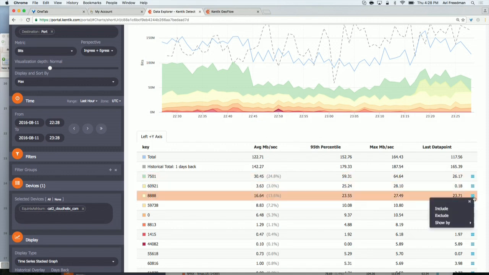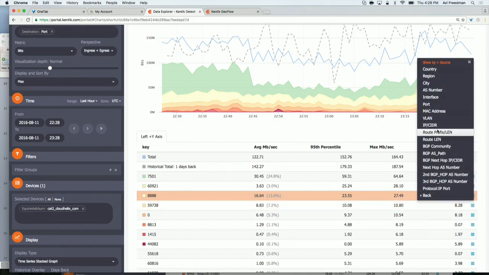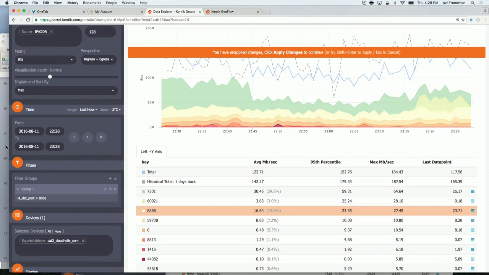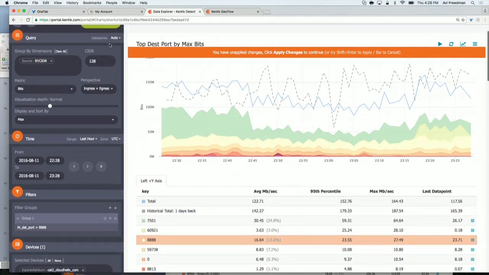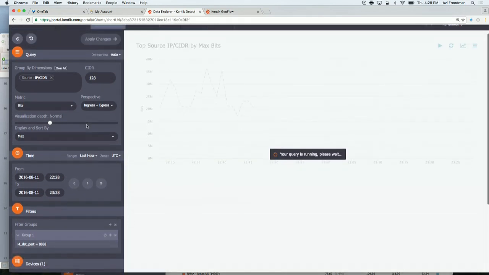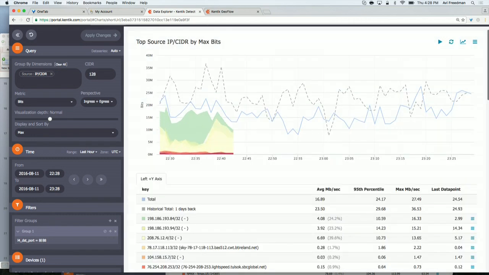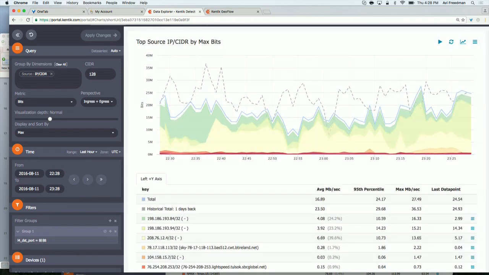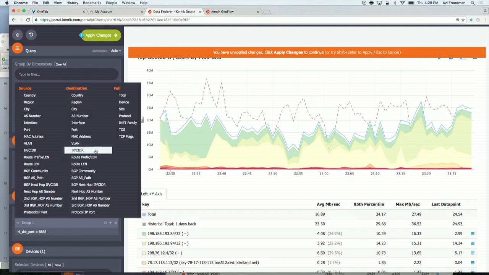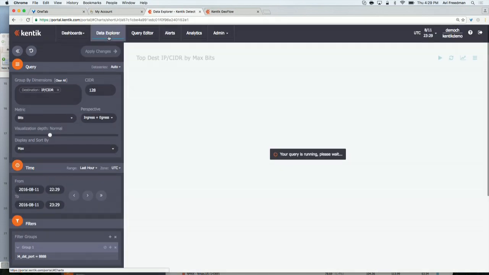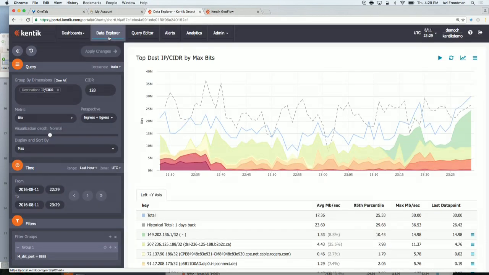I can simply pick that row from the table and say, show me that traffic by source IP. And when I do that, it automatically adds a filter here on the left. So we're looking only at traffic to that one destination port number and now grouping it by source IPs. So I can see who my top talker sources were, or just as easily, I can pick the top talker destinations. And I can add more than one dimension here too if I want.